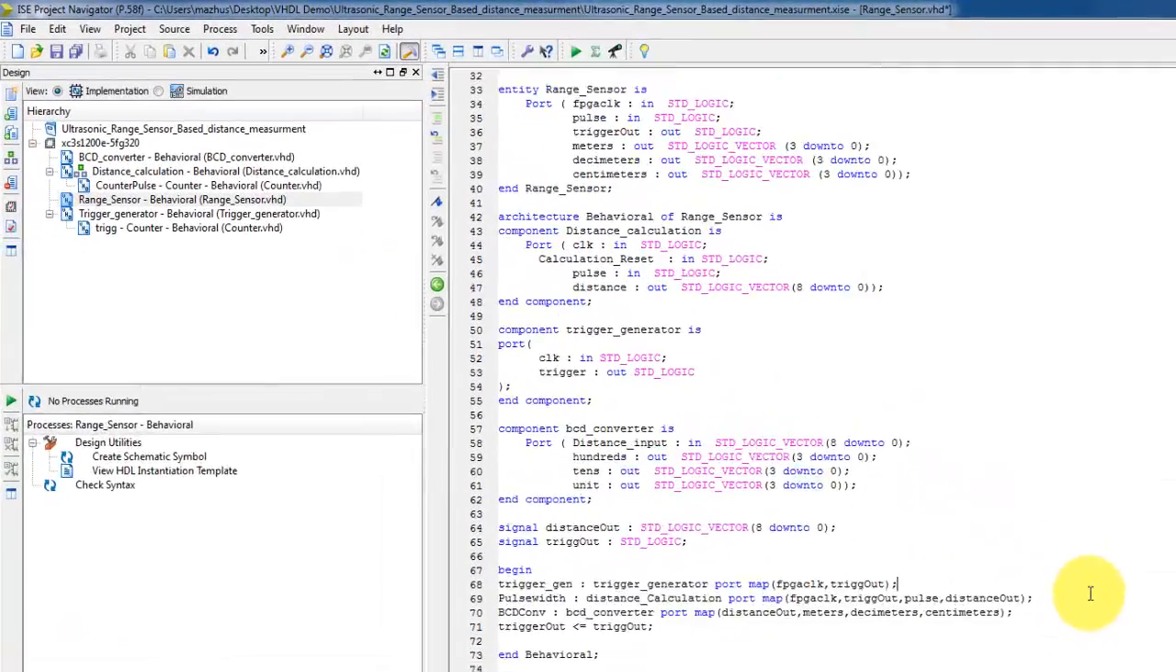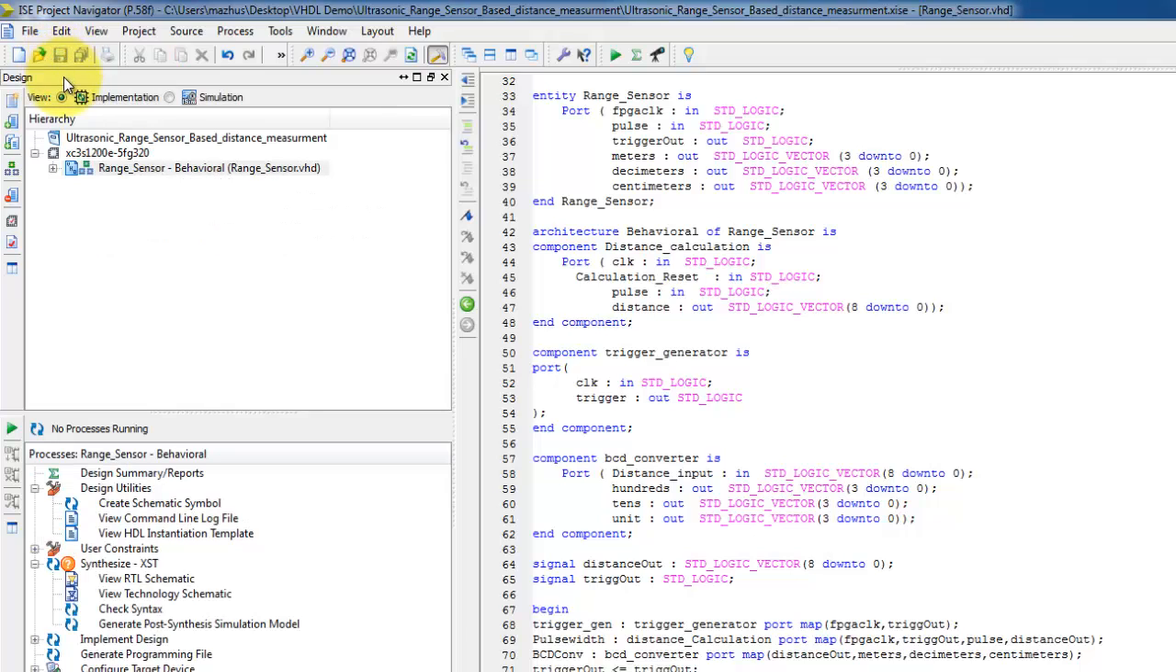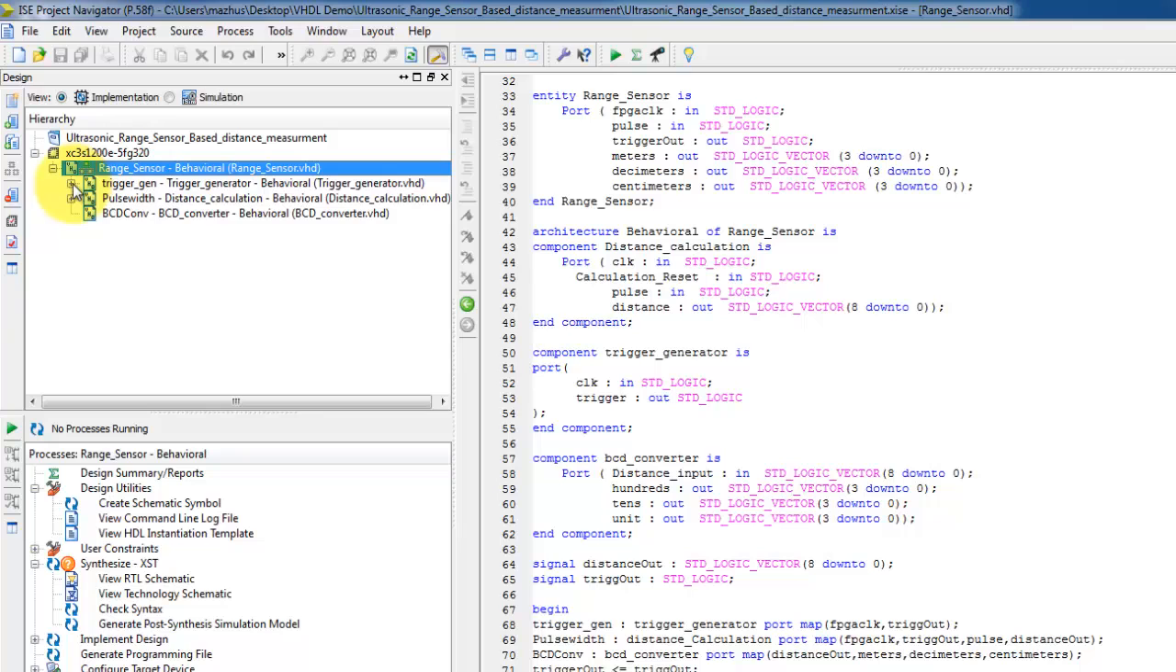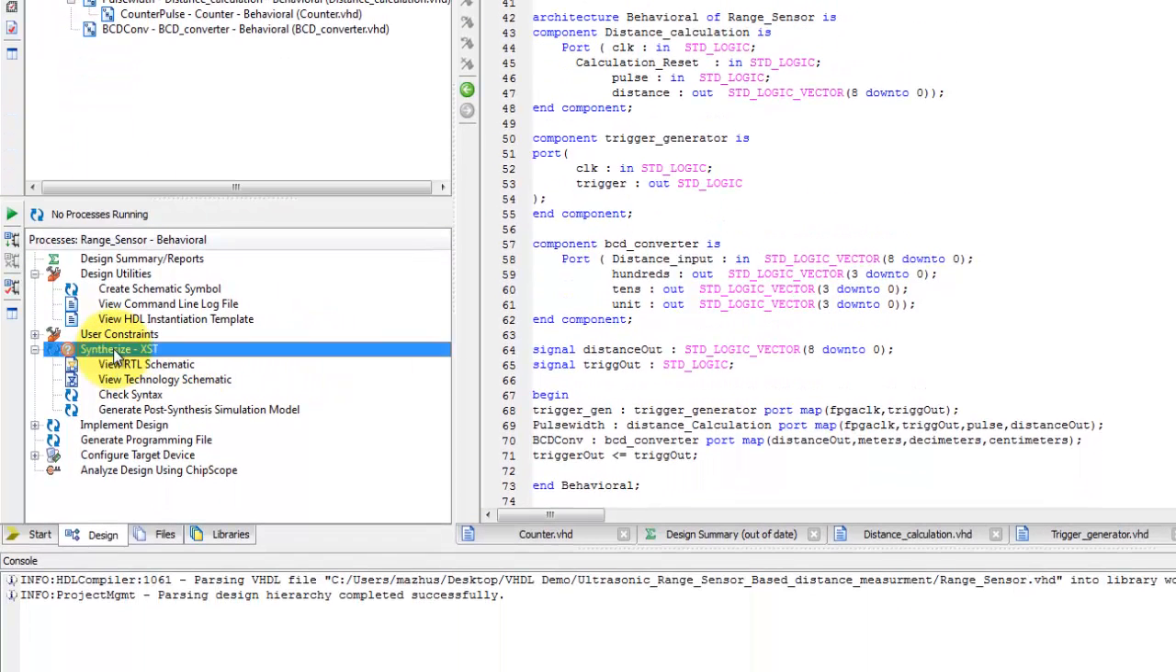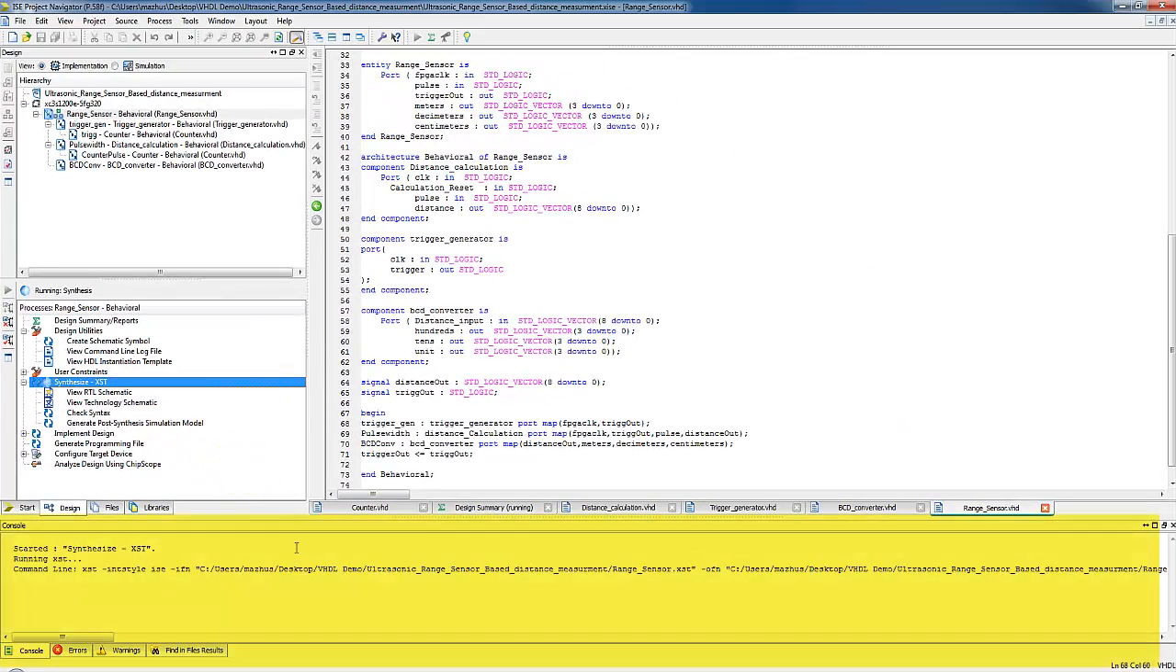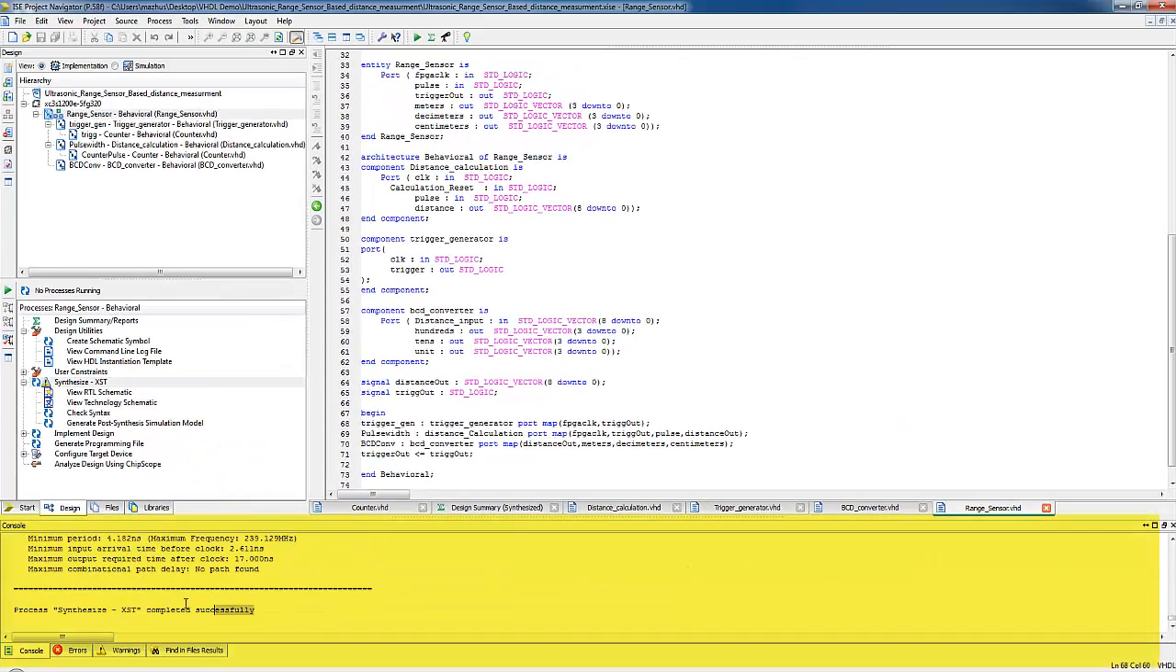Now we can save the project. Notice that after saving the project, all the modules are linked to range sensor in the source pane. Now run synthesize to check the syntax. It is completed successfully with some warnings.